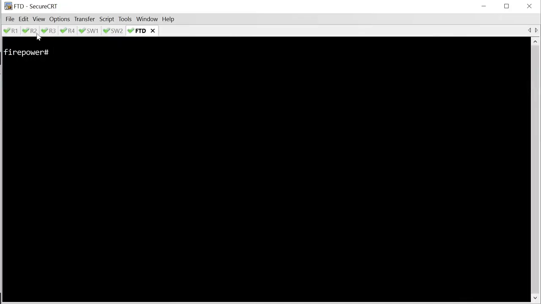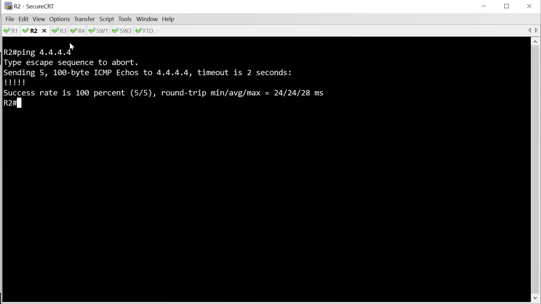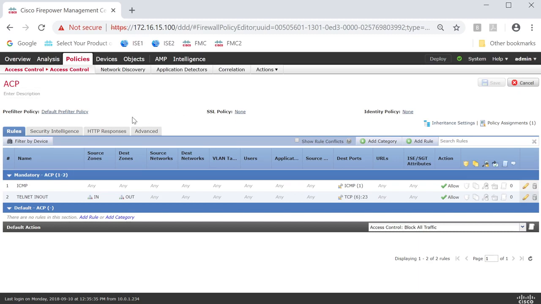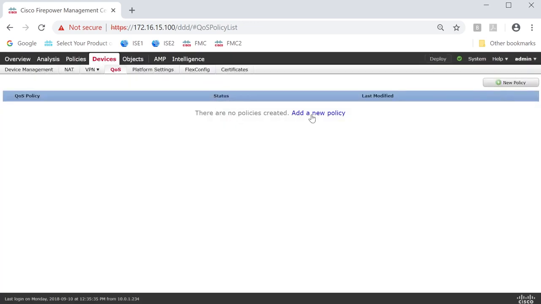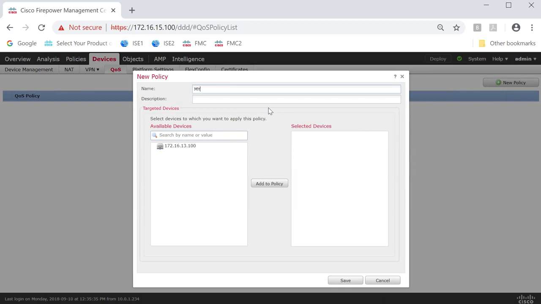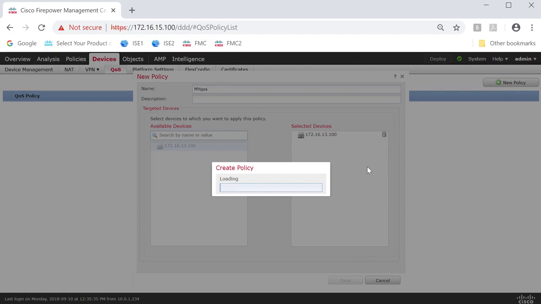So we should be able to ping from 2 to 4. I will try to get to the loopback of 4. Okay, we see we have connectivity, and we will now enforce our QoS policy. So we will go under Devices, QoS. As you can see, by default there is no policy available. I'm going to call it my QoS, in lowercase, and I will say that this is going to be for this device. We will save.